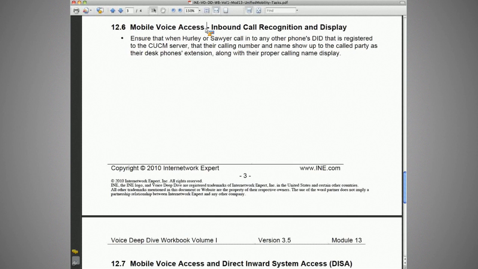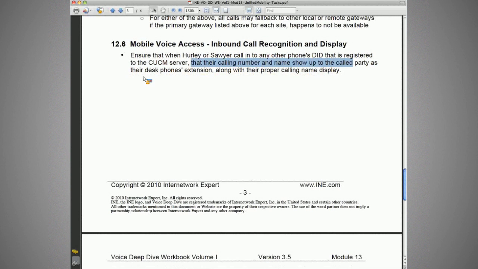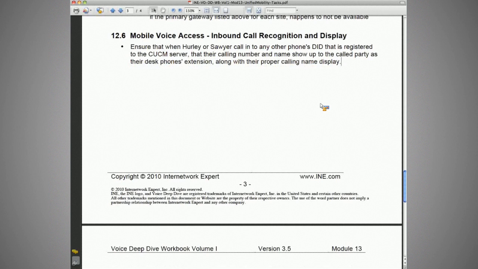We can support this with regular Mobile Connect, even though it does fall under the moniker of Mobile Voice Access. Okay, so we're looking at inbound call recognition and display, and we're given the instruction to ensure that whenever Hurley or Sawyer call in from their mobile phones to other phones' DIDs that are registered with the CUCM server, that their calling number and name show up to the called party as their desk phone's extension along with their proper calling name display.